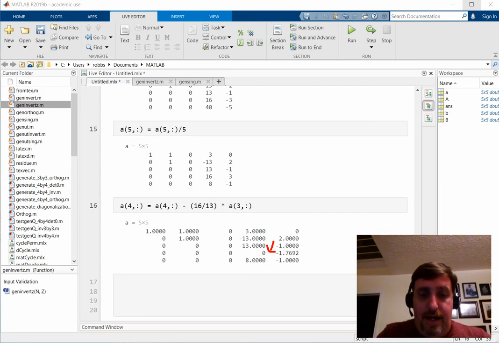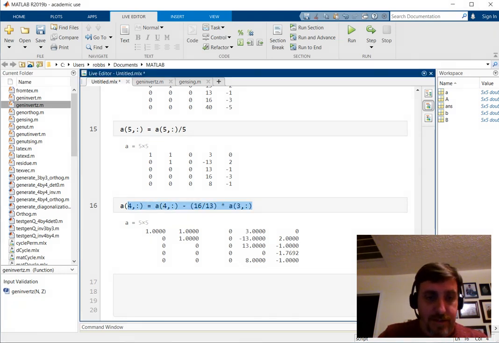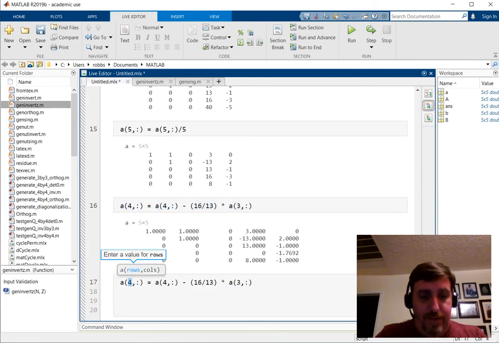And now I need to take care of this 8. Well, I'm going to do the same thing. I need a 13 in the denominator, but now I'll need an 8 in the numerator. So let me copy paste this. It's going to be helpful. But instead of applying it to row 4, I'm going to be applying it to row 5. And instead of a 16, I need an 8.